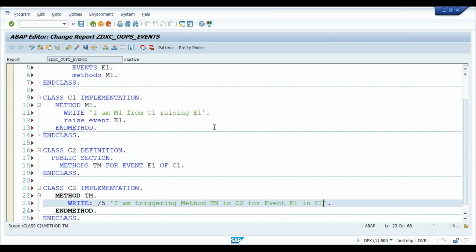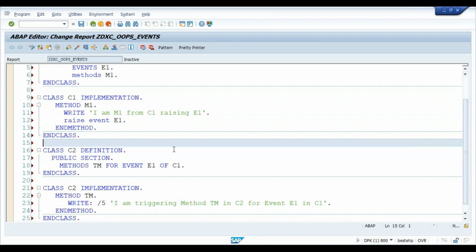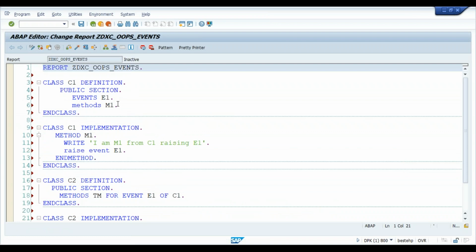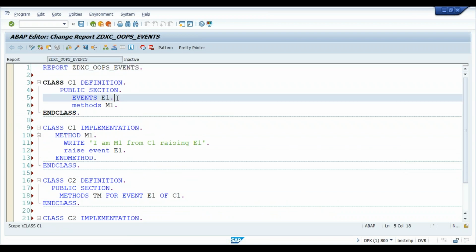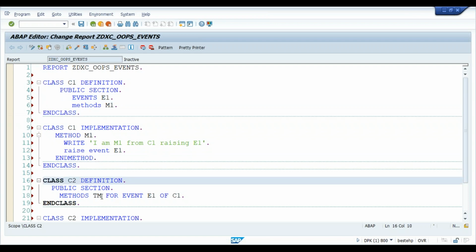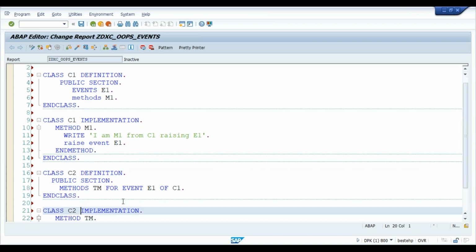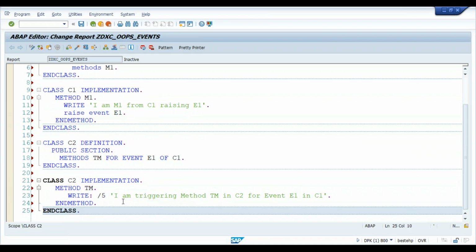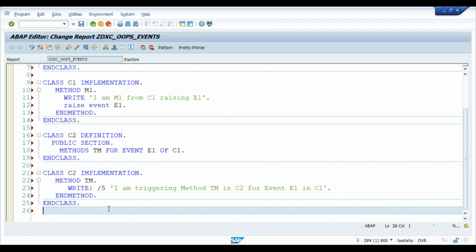See, the basic event we are declaring in the first class. So we have defined it in the first class. Then we are writing the triggering method in C2. Methods TM for event E1 of C1. So this is how we can define it. The triggering method we are defining in a different class. That's the main concept here. We're declaring the event in one class and calling it in another class.